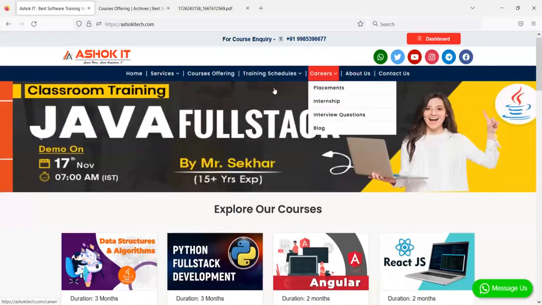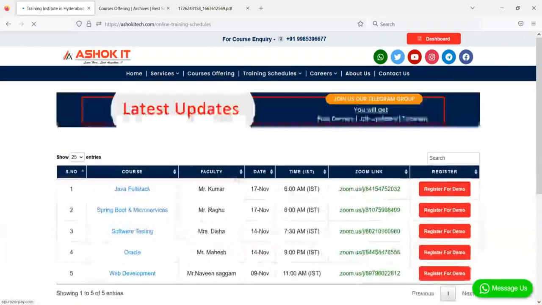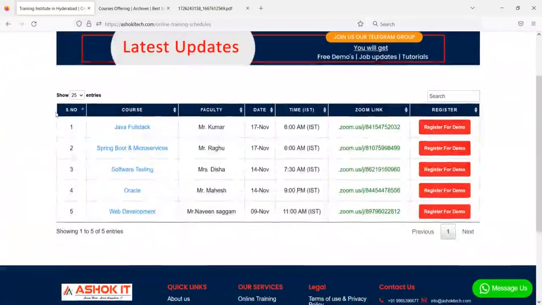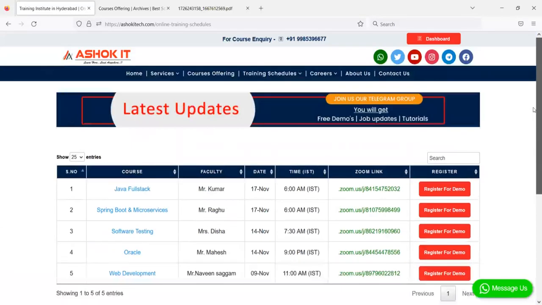From the database only. See here, when you click on online training, it is going to give you the upcoming trainings in the Ashok IT portal, right? Where is this actual information being pulled from? From the database only, sir. From the database only, this information is getting onto the site, right?